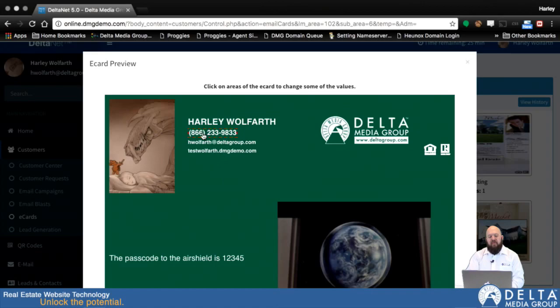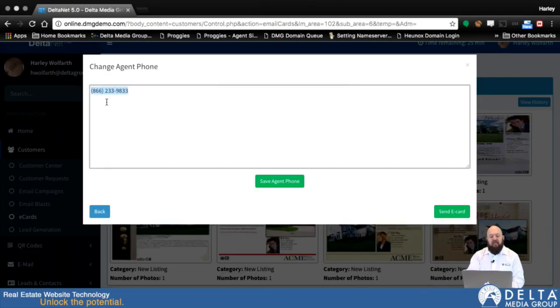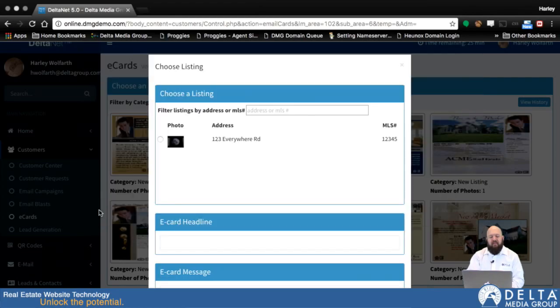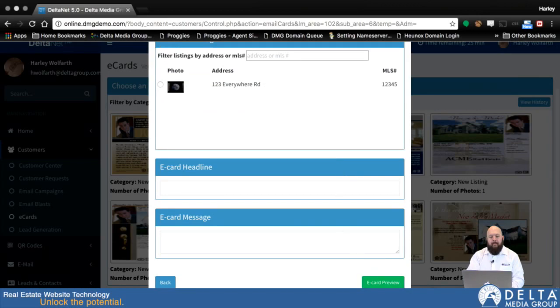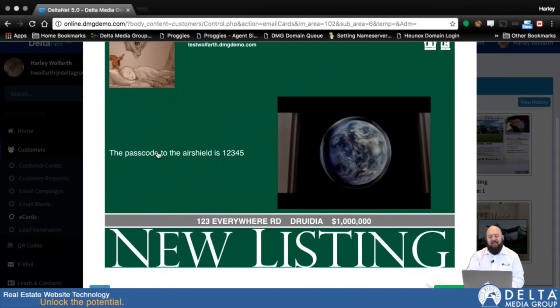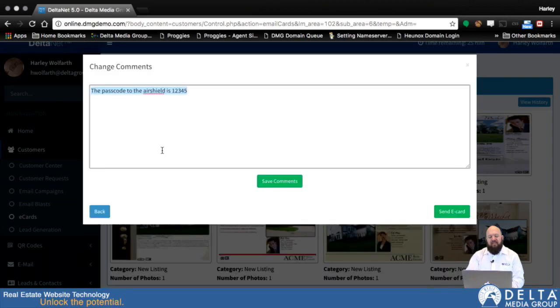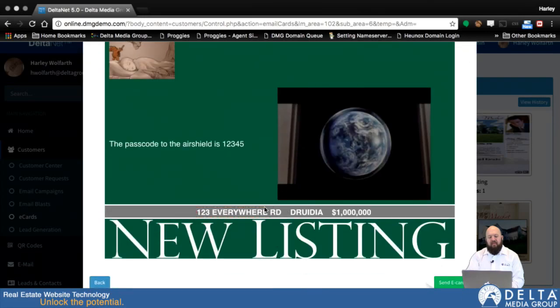So as we roll the mouse around, we see the phone number is highlighted with that dotted line. That means that we can edit it. So if we click on it, we can modify it here. We would say save. What have I done? Okay. Do the same thing with the comments. Address and price, you can modify all those just specifically on this eCard.